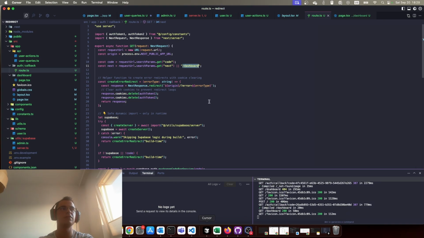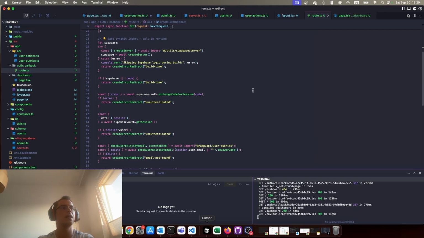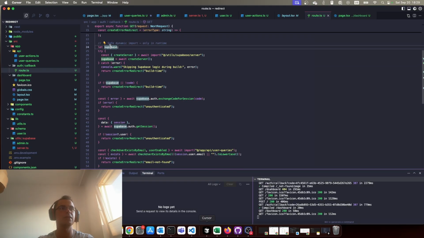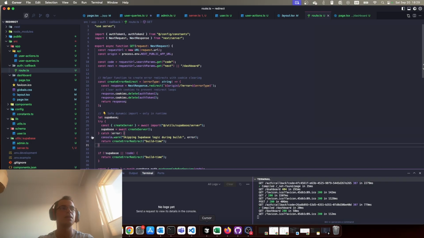I hope you find this video useful. It took me some time to figure it out, even with some help of AI, because every database can be quite different, and for me it was also difficult to get exchange code for session to work, due to the fact that it cannot be in the upper level, it has to be invoked inside. But apart from that, I hope you liked the video and see you in the next one.